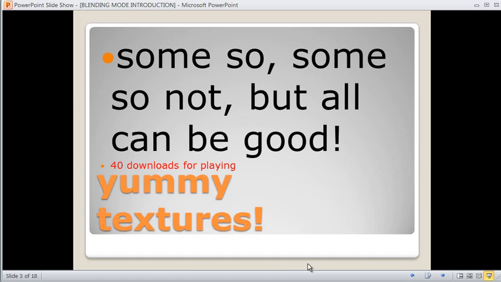Yummy textures. You're going to have 40 downloads to play with. And you'll find I start calling them yummy in the videos. I really feel they're yummy. I just look at them and I go, that's so yummy. So please excuse me if I use yummy a lot. But some are so, some so not, but all can be good.